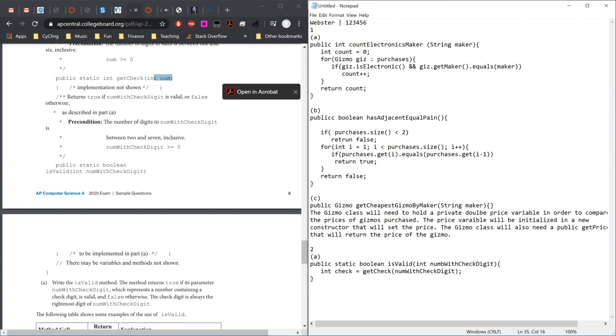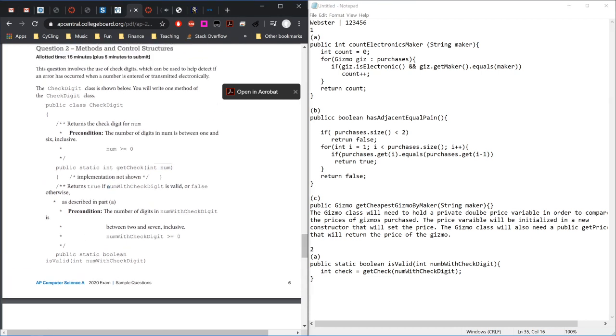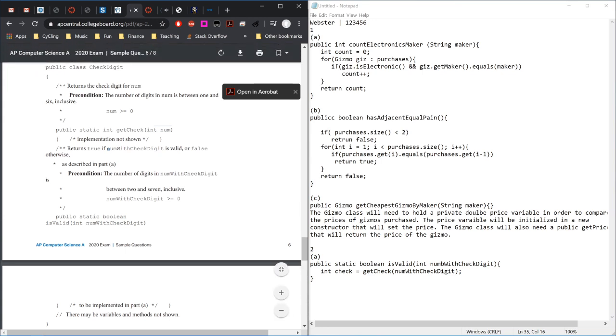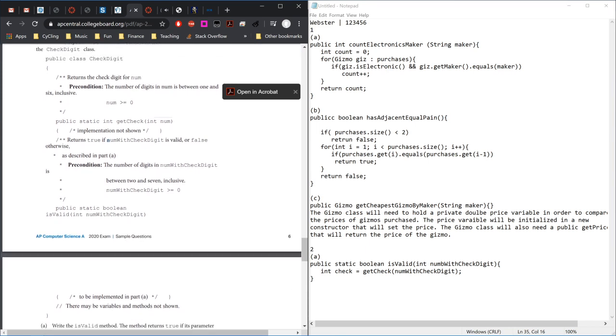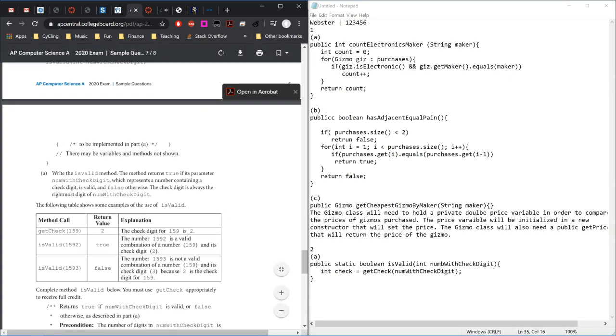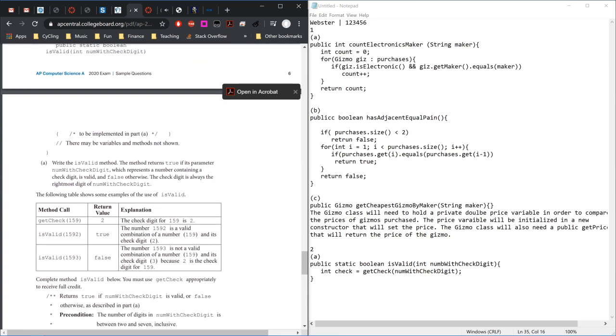So this is our public. We only have the one getCheckDigit here. And our check digit is valid and returns true if the parameter, which represents a number containing a check digit, is valid. Otherwise false. The check digit is always the rightmost digit. Okay, so it's the very last digit of this.